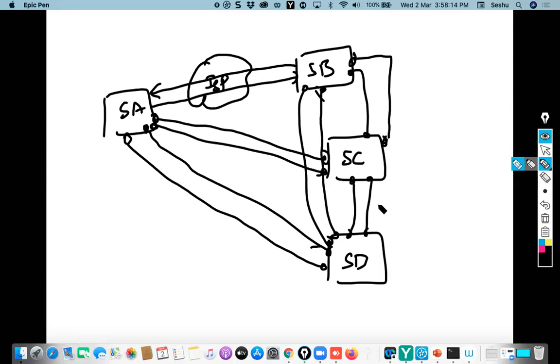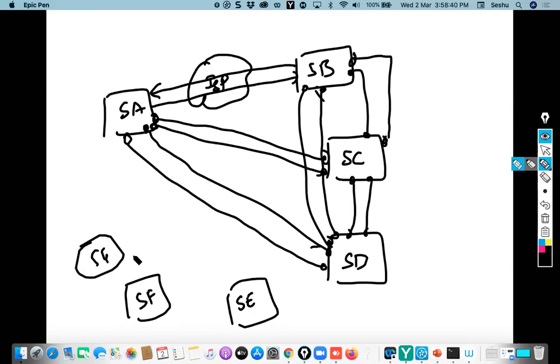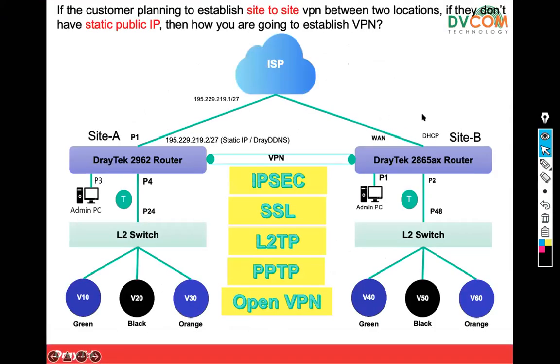So you're going to configure a mesh, guys. Is it easy to do this many VPNs? If you see here, how many VPNs are we going to configure? Is it a scalable solution? Maybe I can manage 2 sites, 3 sites, 4 sites, but maybe the customer comes back and says, I want to configure one more site, site E, site F, site G. Imagine, is it easy? It's very, very difficult, guys. So that's why DrayTek has a solution called hub and spoke.